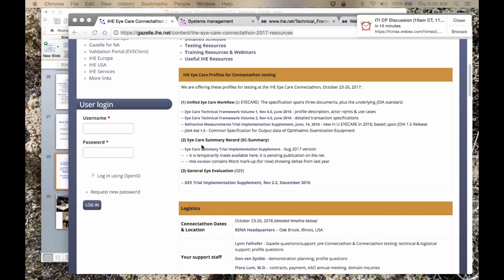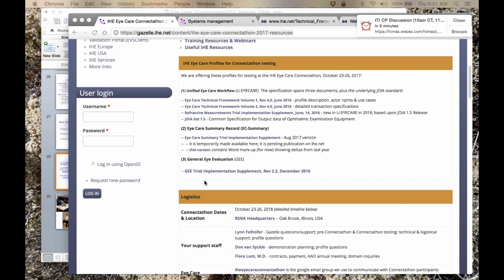For the iCare summary, Don mentioned that the newer version isn't on IHE.net yet, but it's here. So there's a small update to add those blank codes. If you follow this link, you'll get that. This will be published on IHE.net in the coming weeks, but we don't want to wait for you. There are two versions here, actually. The main link contains one with changes accepted, but if you want to see the deltas from last year, there's a change-tracked version that's also linked here. And again, the GE supplement is the same as what we used in 2016, and that information is there.